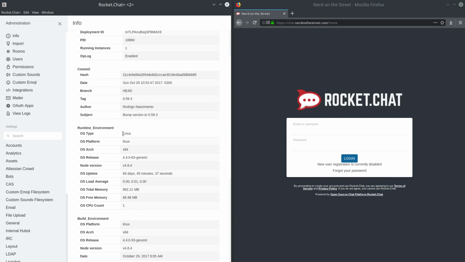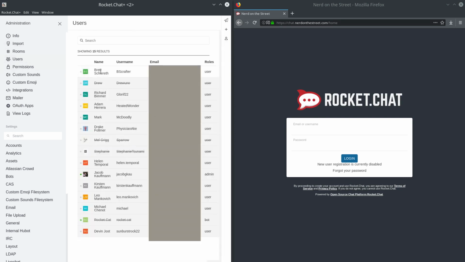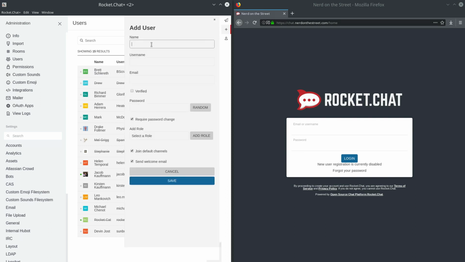You can see I'm running this on a Linux server, and that Linux server has been running for 84 days. So yeah, we can go to users here, and here's all the users we have in our chat room. I may actually blur out or block out the email column here just for people's privacy who are in the server, but we are going to go ahead and add a user just for this video.